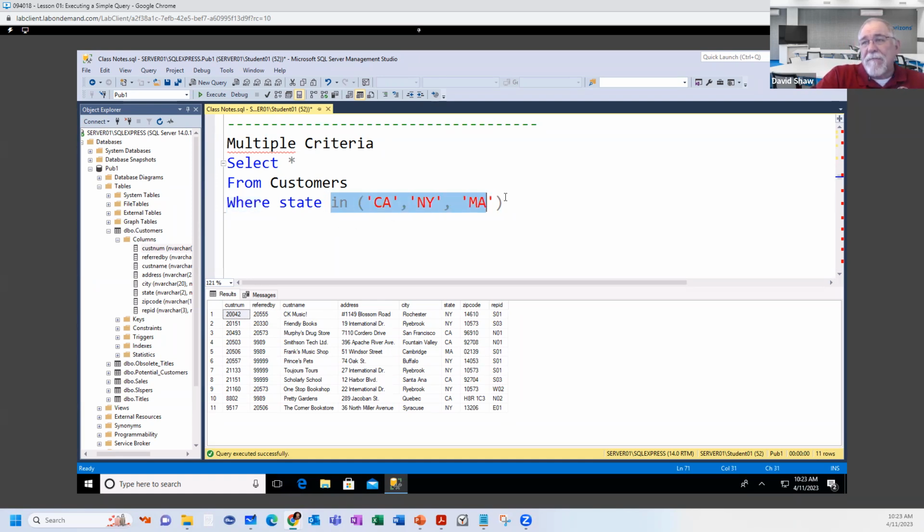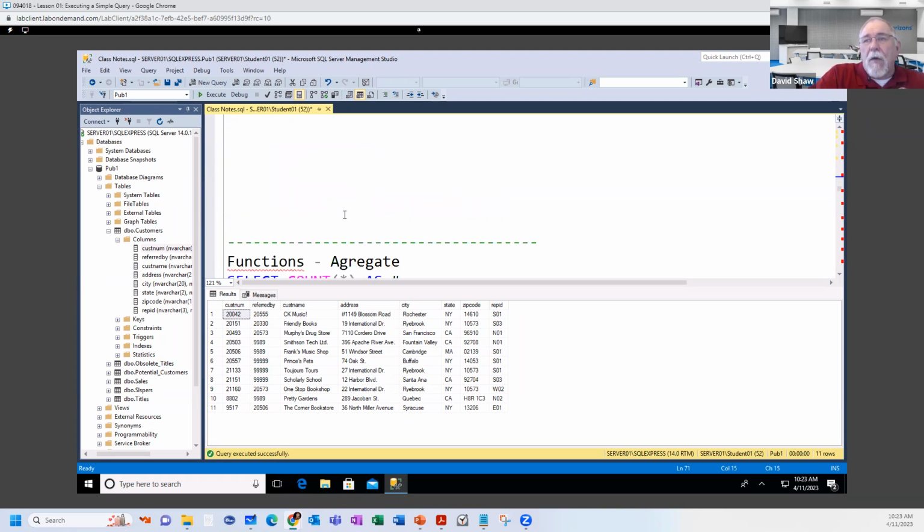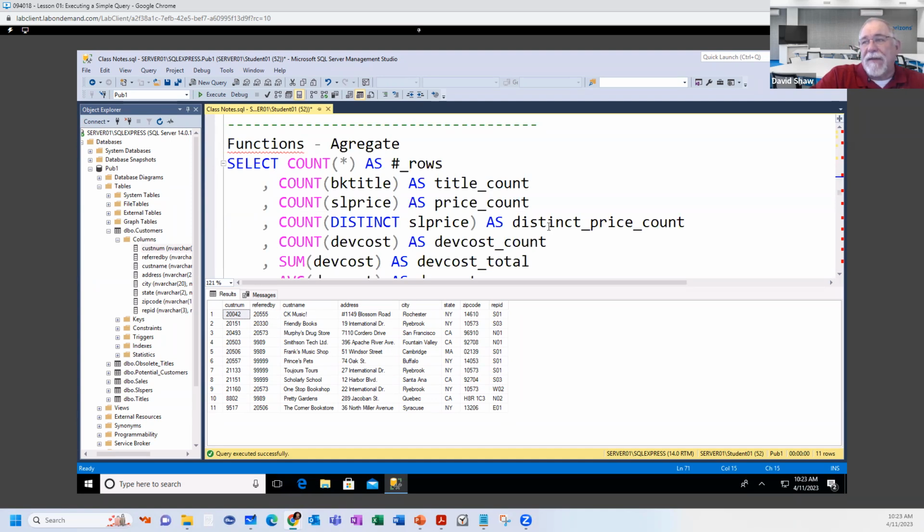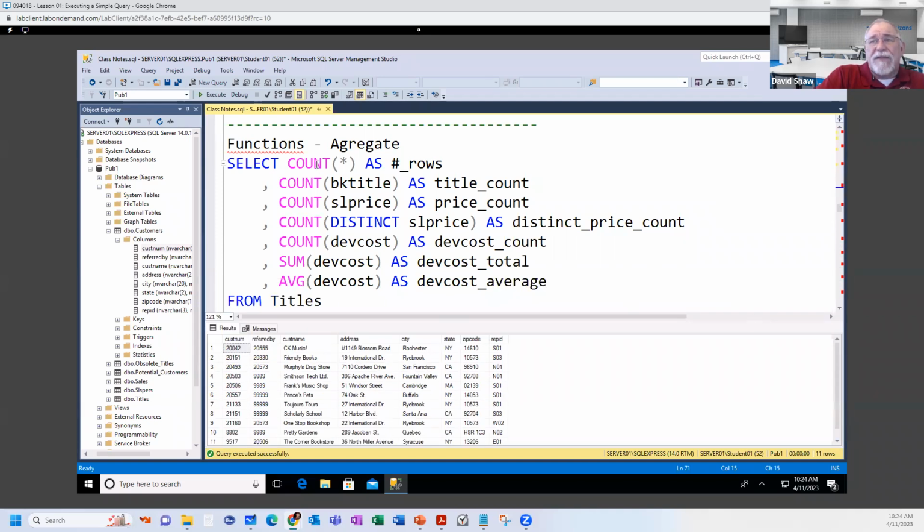And in this case, I'm looking for multiples of California, New York, or Massachusetts, but I'm using the IN statement to do that. Once we have that, we have aggregates. And this is a rather long one. So again, I try to type a lot of this out ahead of time to show you. But what you're noticing is a longer statement for aggregates. We have counts, averages, sum, that aggregates that information. So this one's going to be a little bit different.